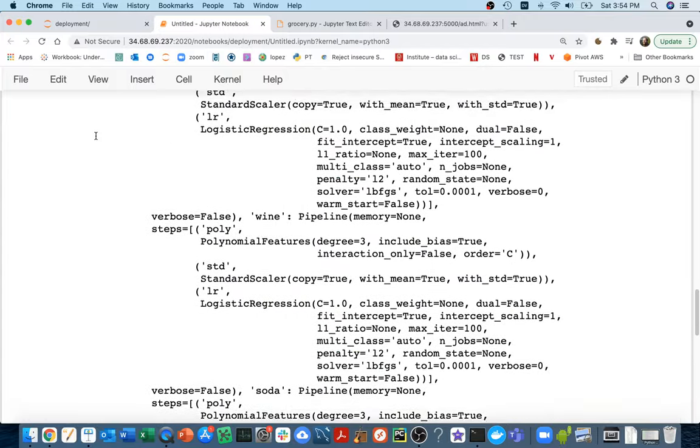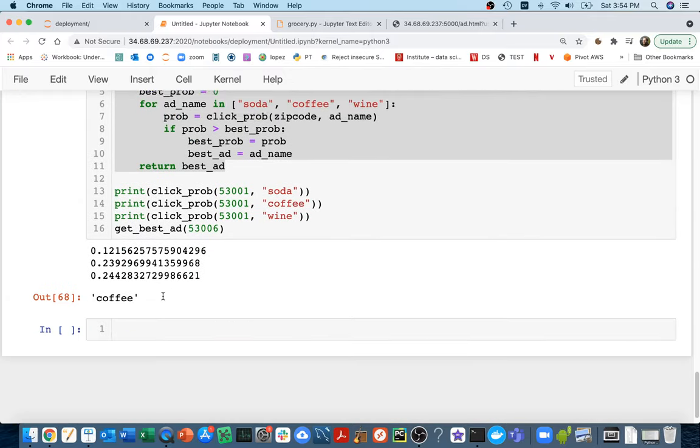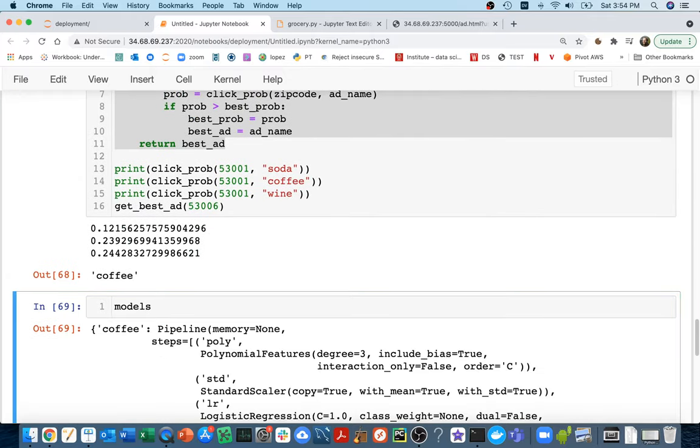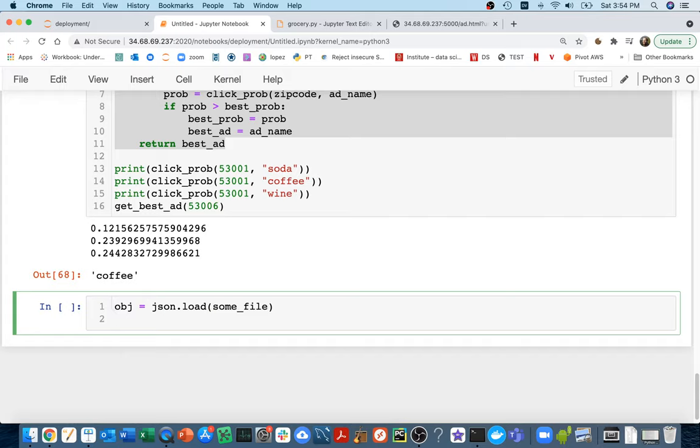The real trick though is I have this dictionary of these three different models. How do I save that? Models is what we want to try to save. And remember that we've done things like this before. We'll do something like object equals JSON.load, and then I have some file here. Or I might do it in the other direction.